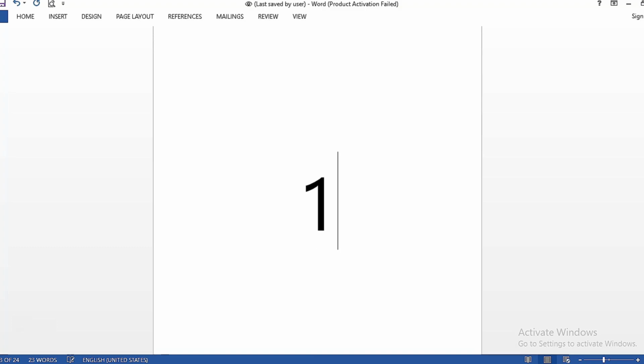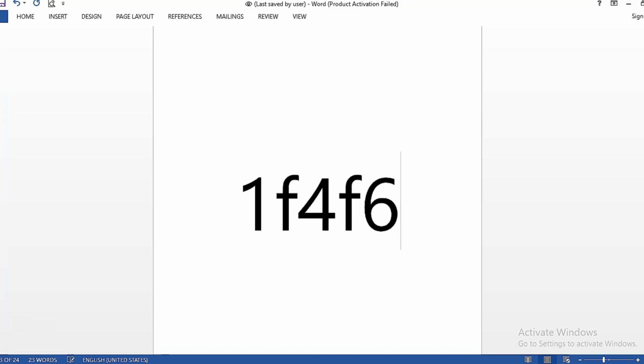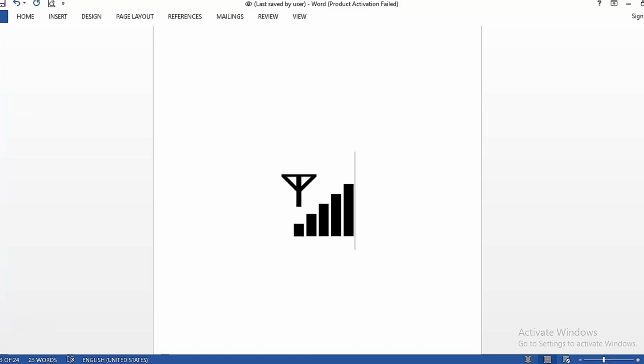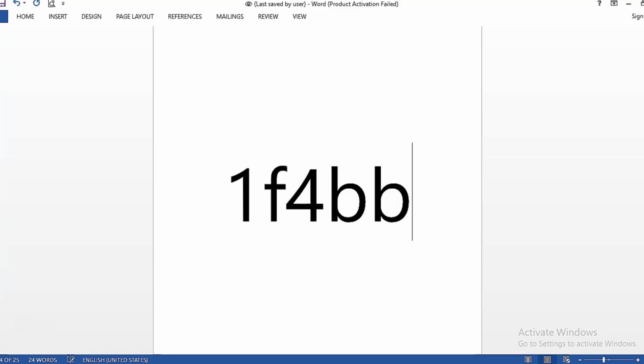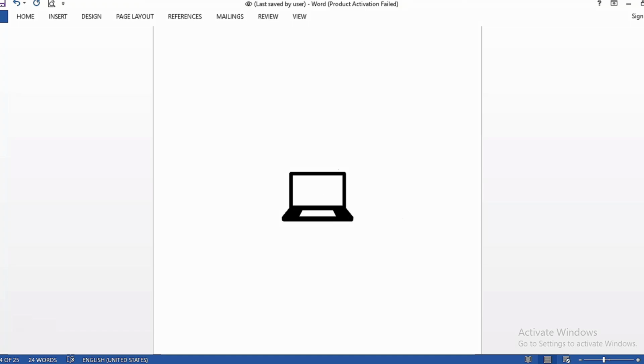Enter 1F4F6, hit Alt+x, and see the signal icon on screen. By typing 1F4BB and pressing Alt+x, you can get the laptop symbol.